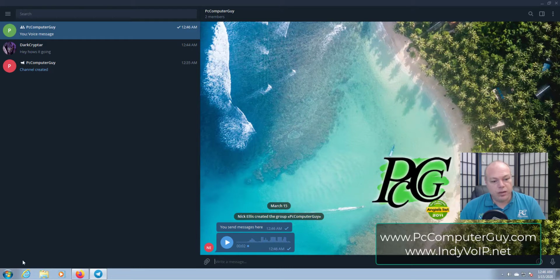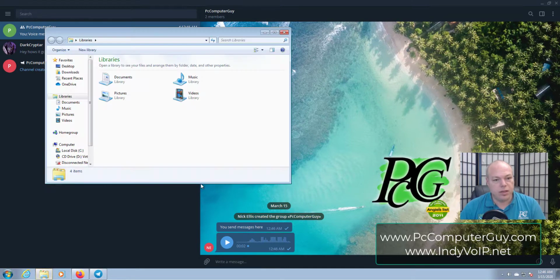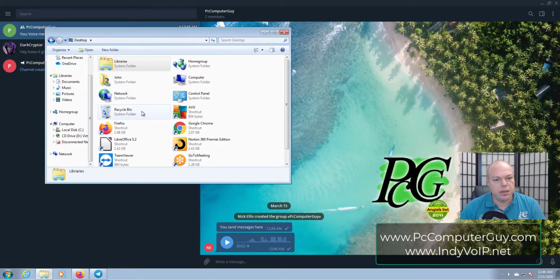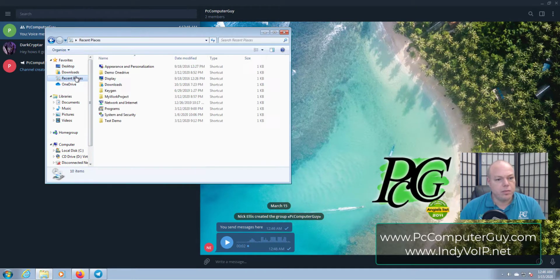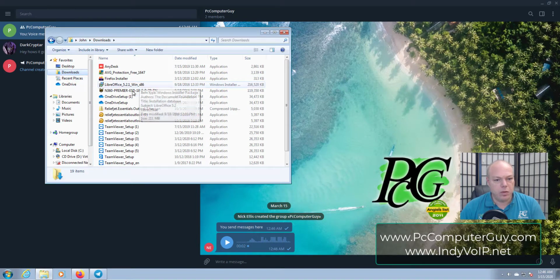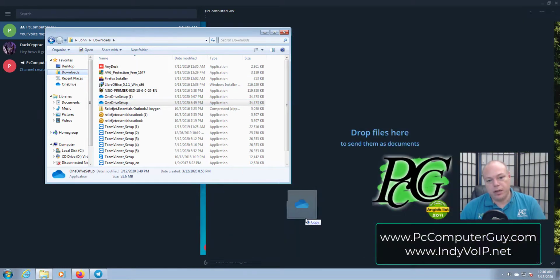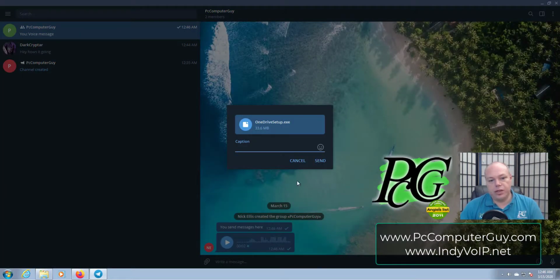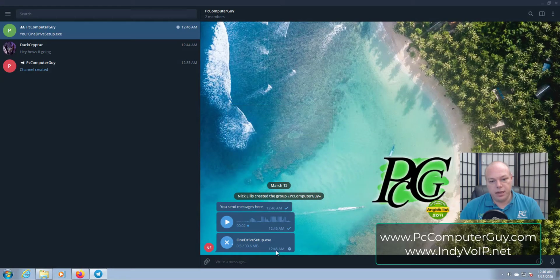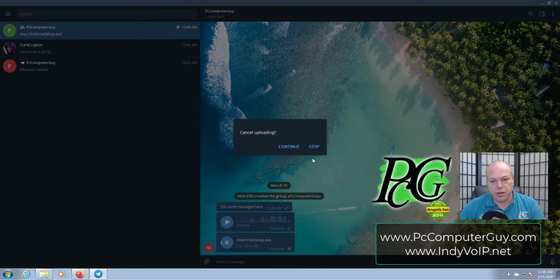You can drag and drop files. I don't know that I have any files on this virtual machine here. We'll see. Maybe I created one on the desktop or something. No. We'll just make a quick file. We'll do this download, this OneDrive thing. We'll take this, drag it and drop it and hit send. And so now anybody in the group can download that file right there. I'm going to go ahead and cancel it, but anybody can set up that file.